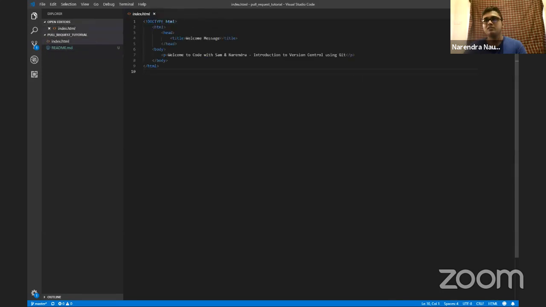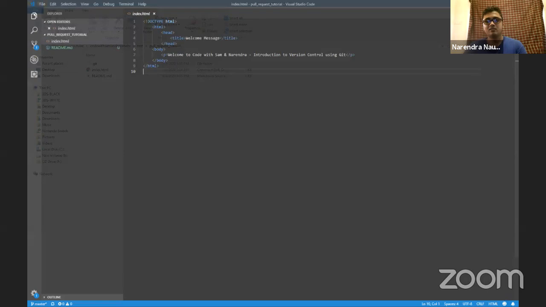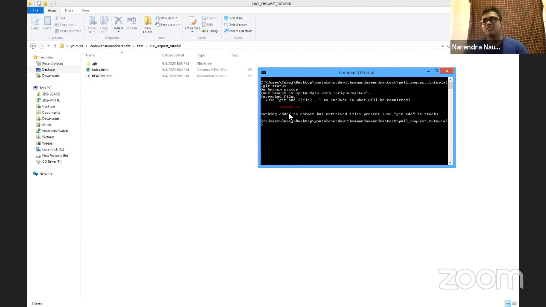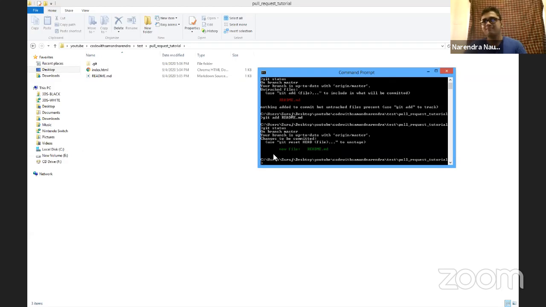So let me minimize this. The next thing, if you remember from our workflow, once you have something done, it's a change that has been made. So let's check the status. Notice it shows that we just added a file. So we now need to add it to the staging area. We'll add it by saying git add readme.md. And if I check status here, I'll see that it was added.